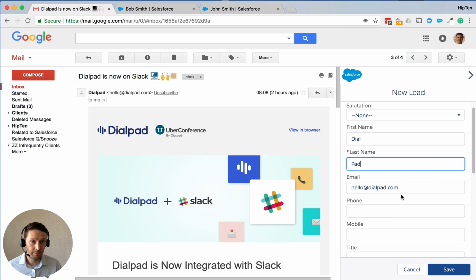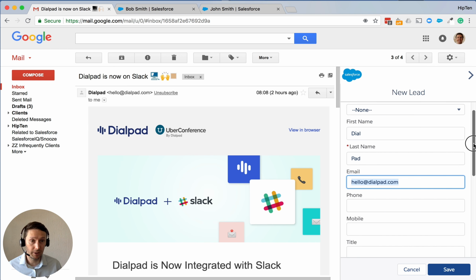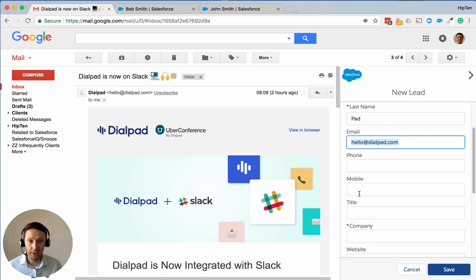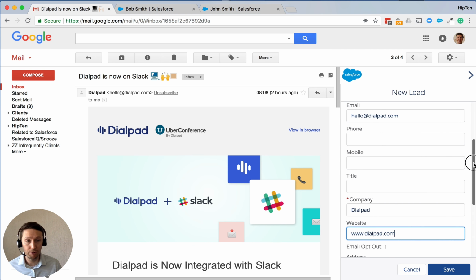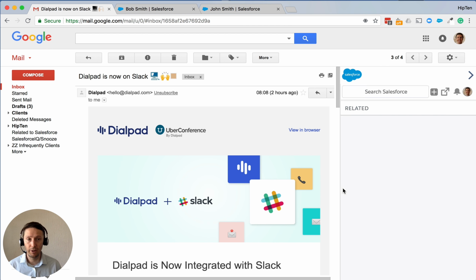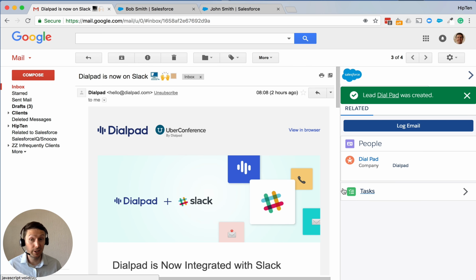dial pad. Email, you'll see it's already populated that. Depending what's in the email, it may also be able to grab their title or phone number for the company. I'll just put dial pad. And obviously you can put their address details in and you can click Save. So at this point, we now have a lead in Salesforce, but we could have also created a contact as well.